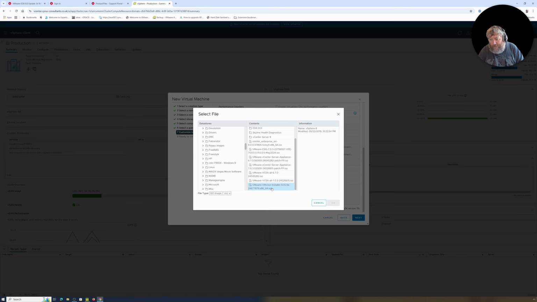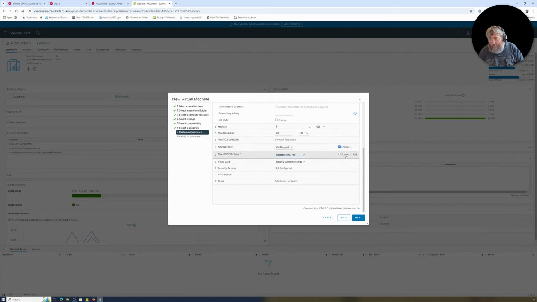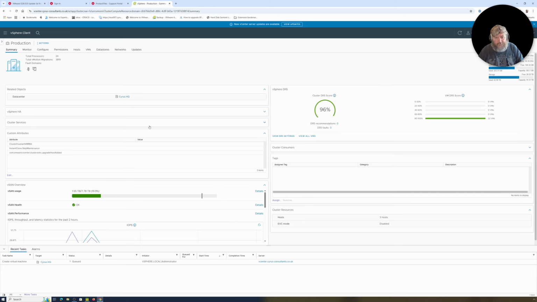And there it is, VMware VMvisor installer 8.0 U3E24677879 underscore x86_64. So I click OK on that. I'm going to click connect there. Going to click next. I'm going to click finish. Next thing I need to do is to power it on and connect it.